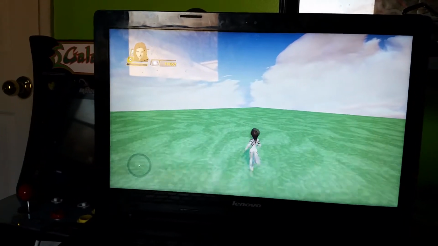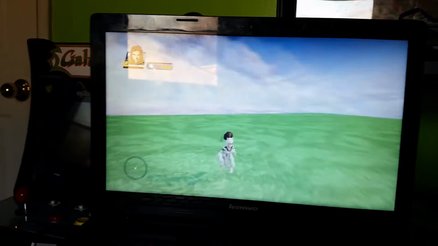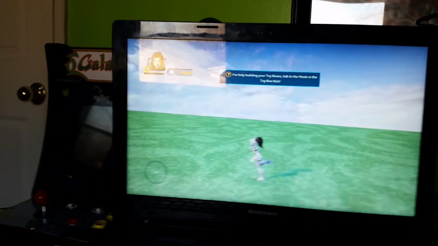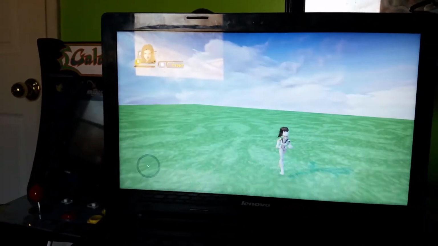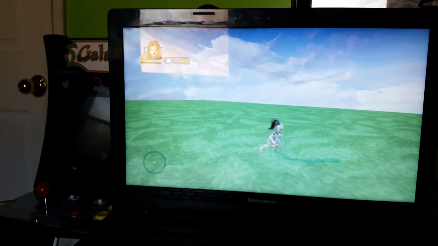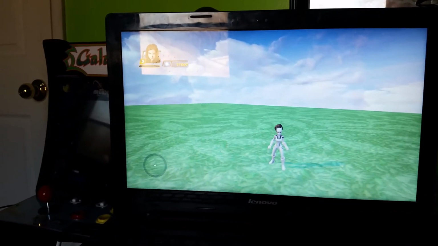So if you've ever been watching the mods, you know that someone else has gotten this to work, but they have not released anything of it. So if you want to play with White Tiger, now you can.